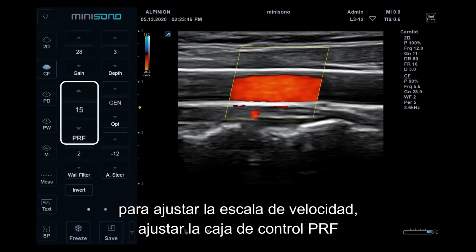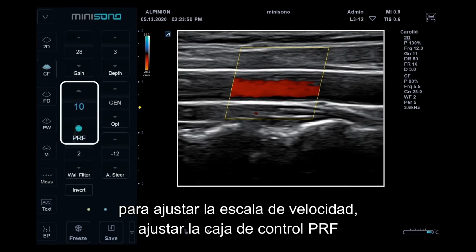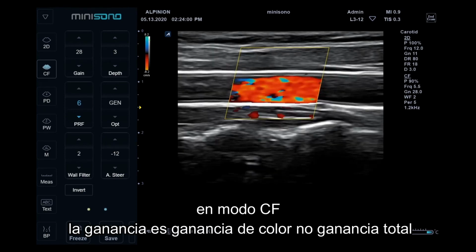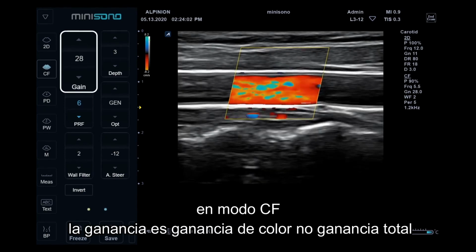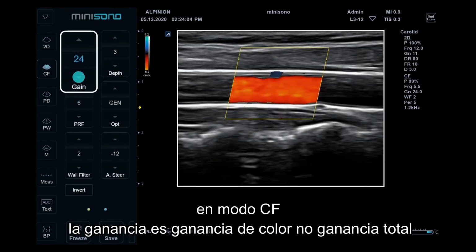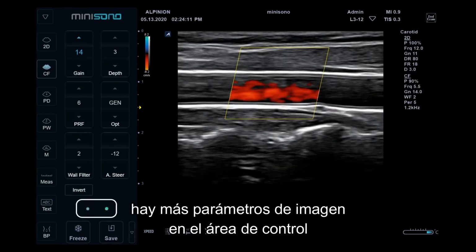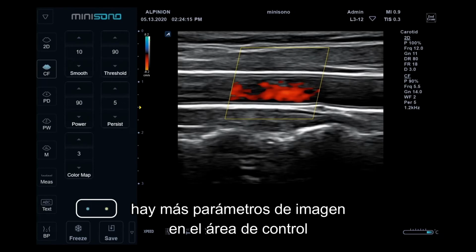To adjust velocity scale, adjust the PRF control box. In CF mode, gain is color gain, not 2D. More image parameters are on the control area.